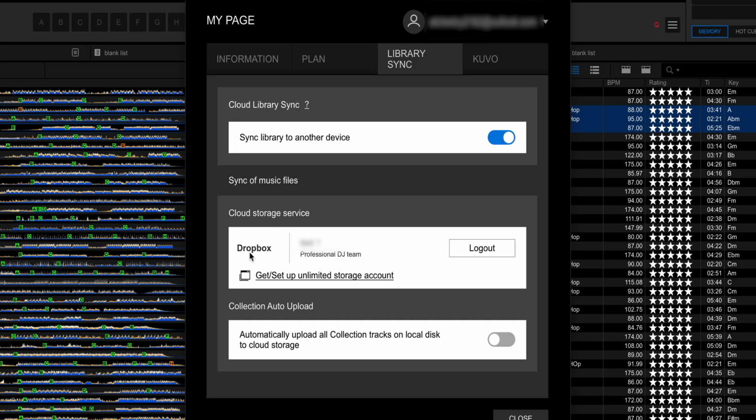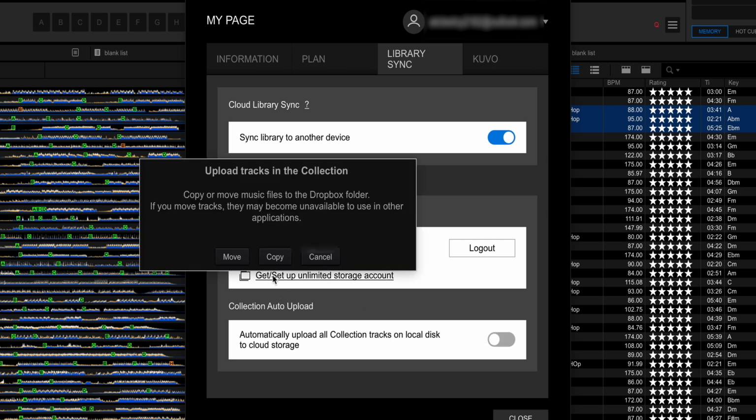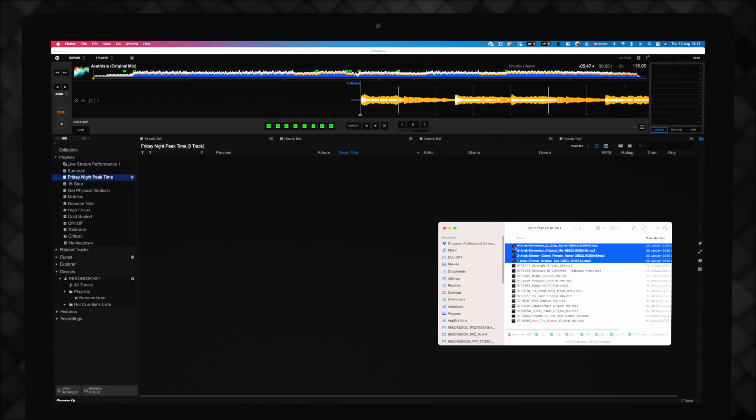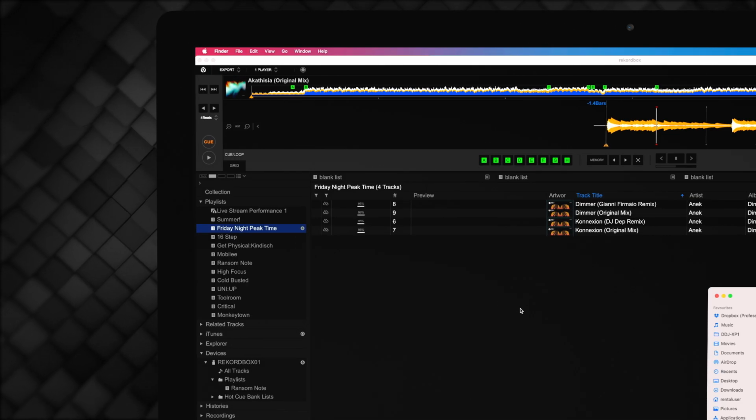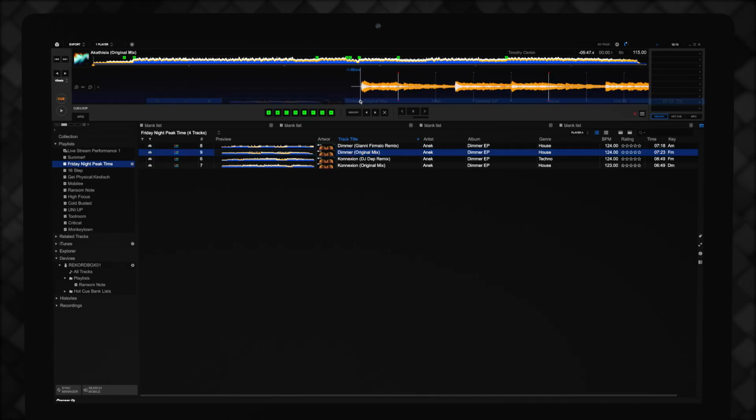Save your entire library as a backup, or free up space on your laptop. Turn on Collection Auto Upload to automatically upload every track you import into Rekordbox. You don't have to manually select and upload tracks, and there's no need to worry about remaining storage capacity in your Dropbox.